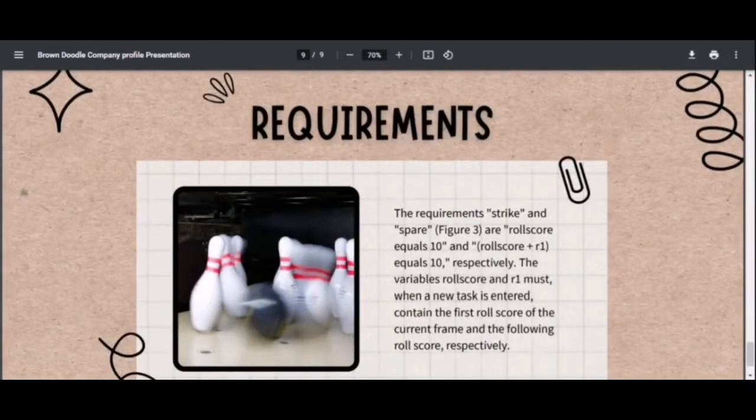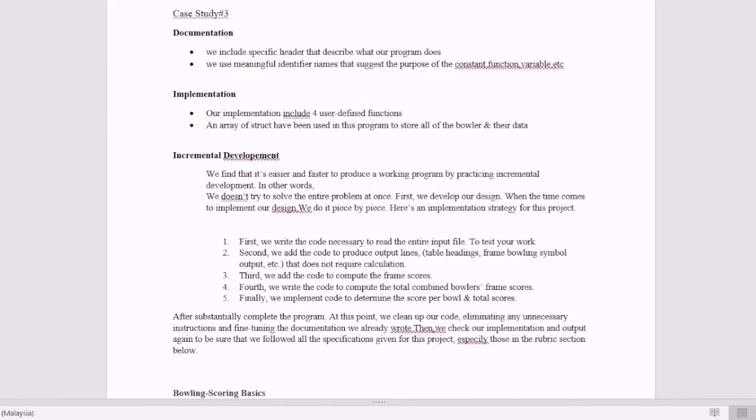So the requirements are to try and satisfy figure 3: roll score equal to 10 and roll score plus R1 equal to 10, respectively. The variables roll score and R1 must, when a new task is entered, contain the first roll score of the current frame and the following roll score respectively.